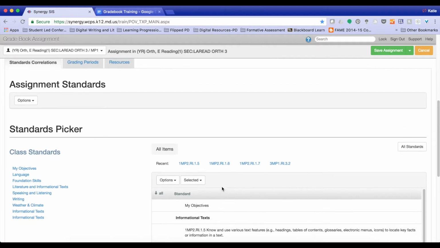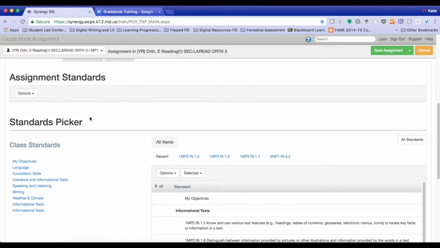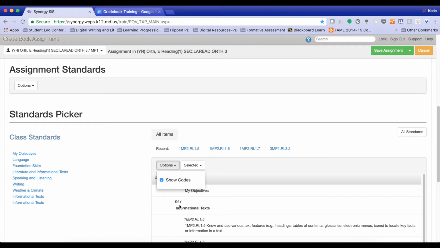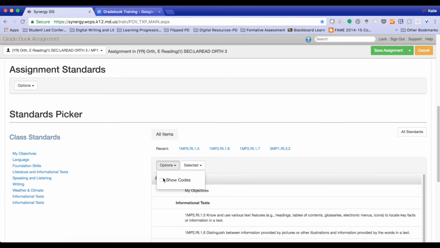I'm going to scroll down to where my standards are. And this button plays a little bit of a role, the options buttons here and here. This really allows you to see the details. Now, the codes are the way that Synergy and the IT department have entered these standards. When we're organizing standards or looking for them, we want to pay attention to the code. Either way, if you leave the code on, it just shows you much more detail. I prefer to minimize my code just because I don't like a lot of things on my screen. But I want to make sure that I am including all standards over here. So I'm going to click all standards.